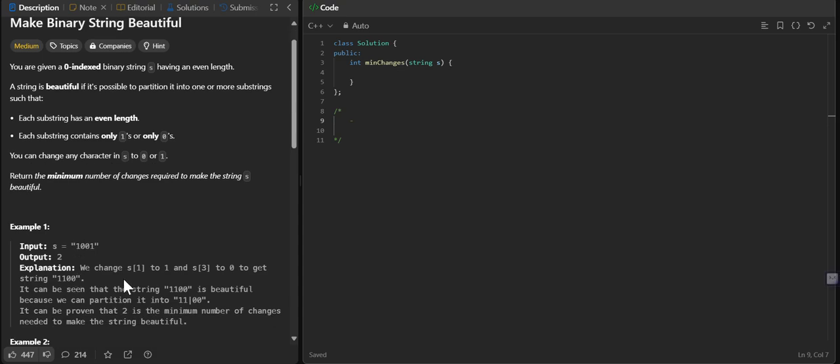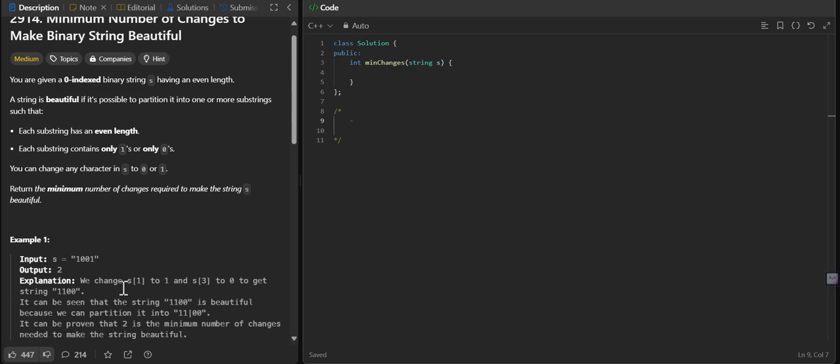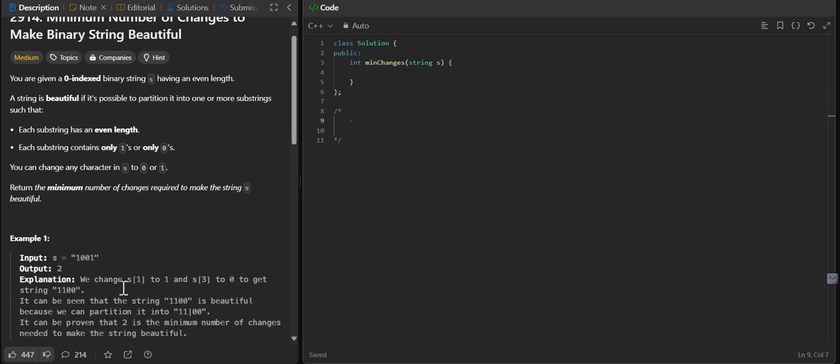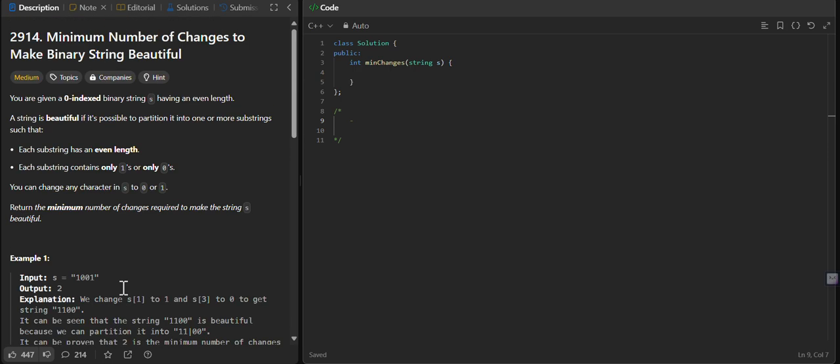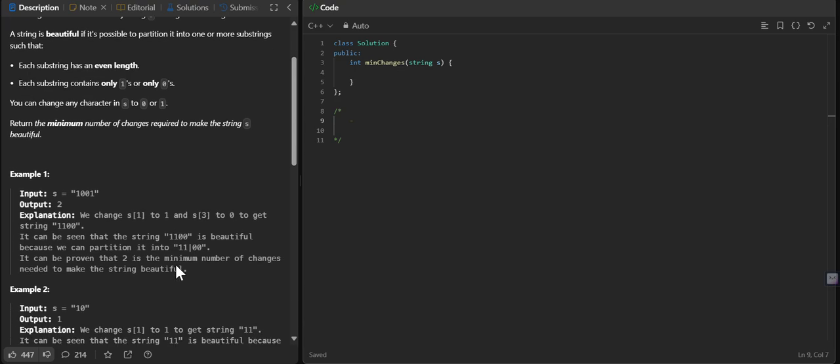Okay, so we can change any 1 to 0 or any 0 to 1. So return the minimum number of changes required to make the string S beautiful. So we have to basically return the minimum number of changes which are required to make a string beautiful. So now let's first understand the example given to us here.